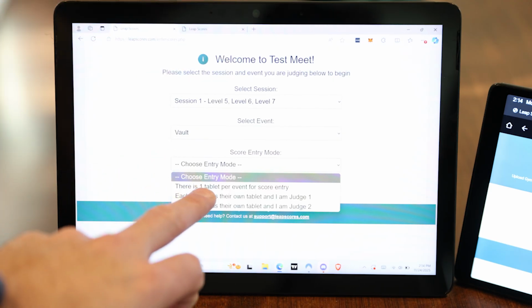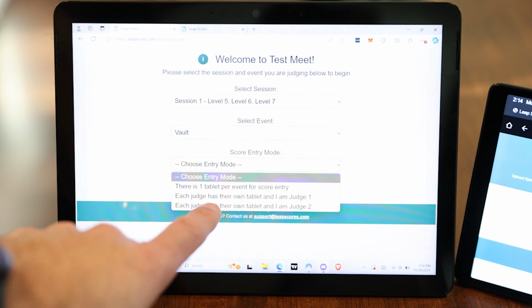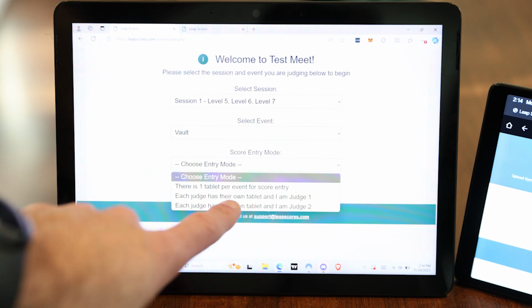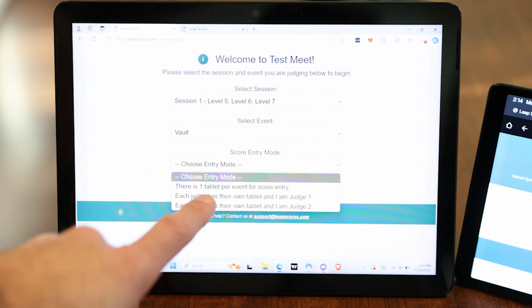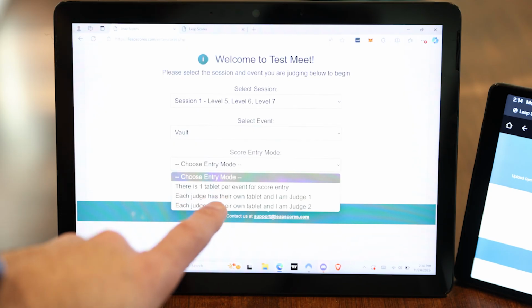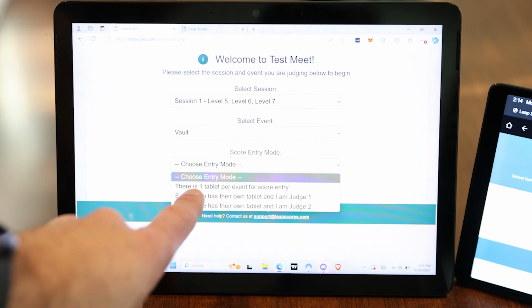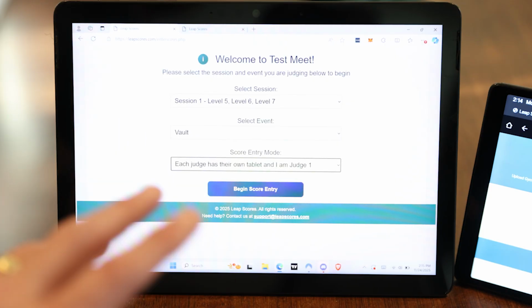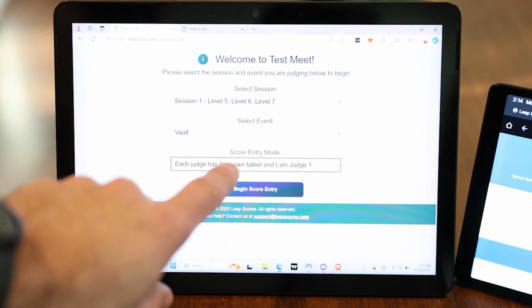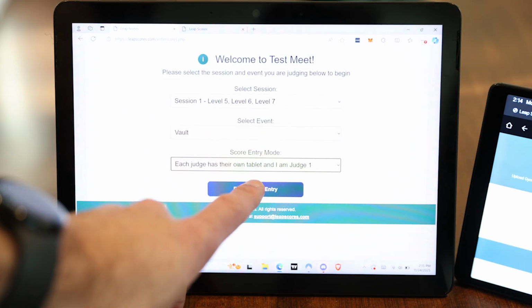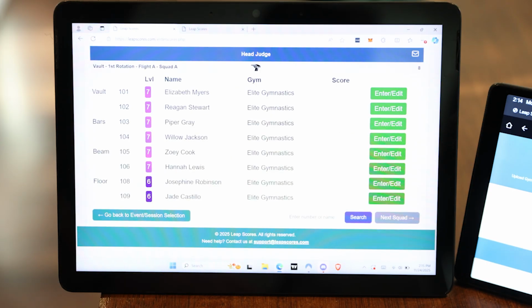Or you can have the tablets separated, meaning each judge has their own tablet. So the judges might be sitting across the floor from one another, and they each have their own tablet. So we're going to choose that option just so I can demonstrate all of the features of that. We're going to say this is judge 1, that's the head judge, and begin score entry.